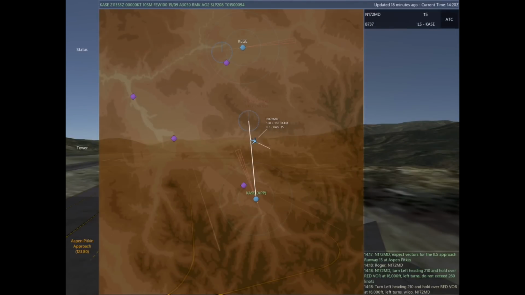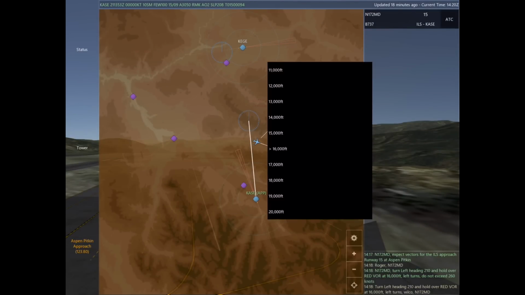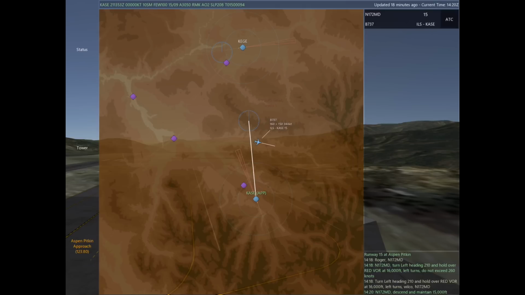Now while an aircraft is holding, you can also give an altitude change by selecting the aircraft icon, assign altitude, and then choose an altitude. In this case I'm using 15,000.